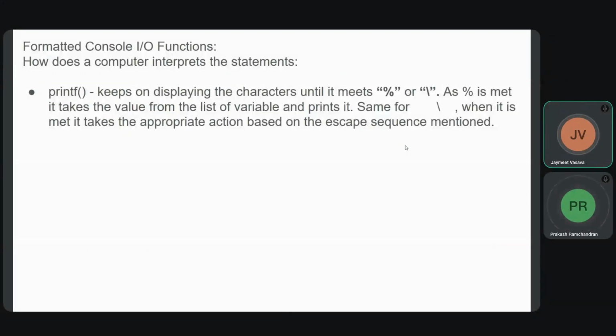So, how does a computer interpret the statement of printf? For printf, it keeps on displaying the characters until it meets the modulo or the backslash. So, as soon as the modulo is met, it takes the value from the list of the variables and prints it. Same for the backslash.